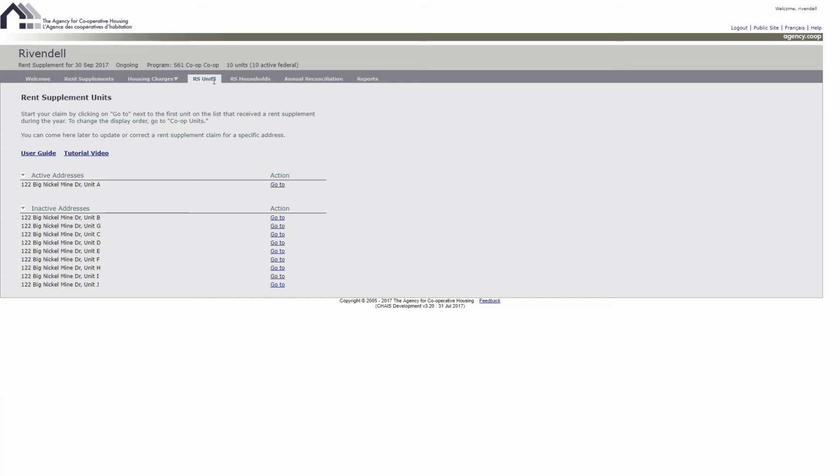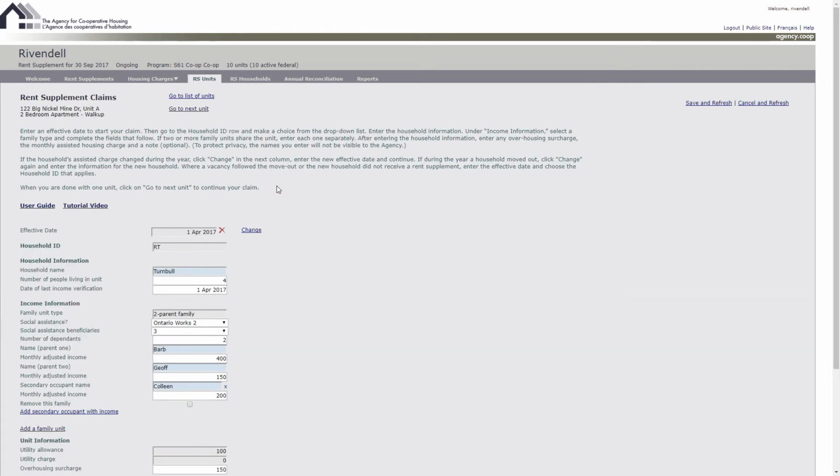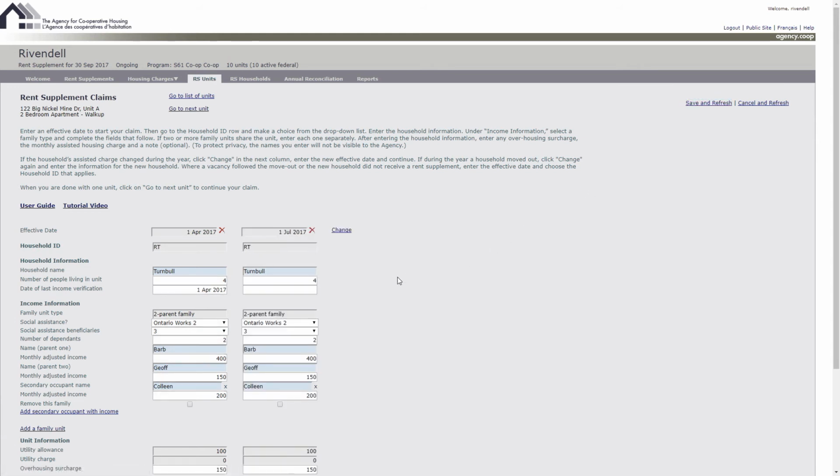Start by going to the Rent Supplements page and selecting the unit in question. Click Change to the right of the effective date columns. Select Click to Select to enter the effective date. Next, select Household ID. Select the same ID as the one indicated in the column to the left. Remember that you always have to select Household ID when making a change.